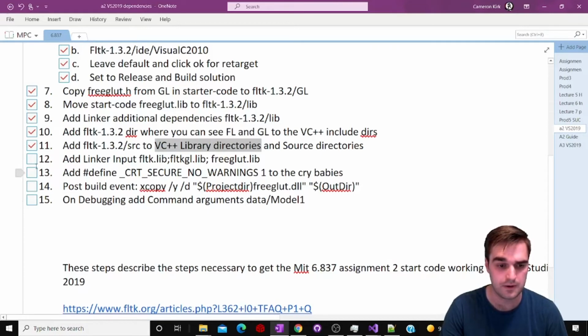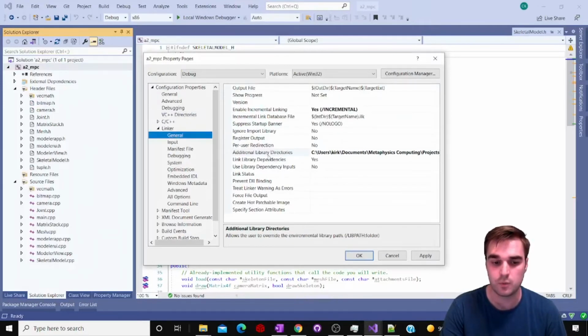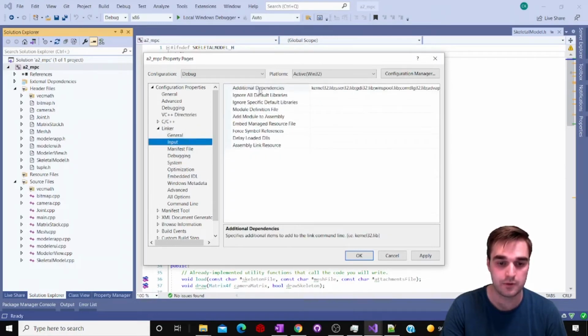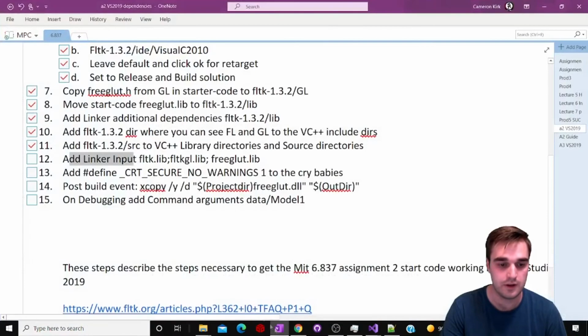So, all right. Now, the next thing we're going to do is under the linker. In the general, we had already specified that we want additional library directories, and we are navigating to our FLTK lib folder. So now under input, we're going to go to additional dependencies and click on it and click this drop down arrow and click edit. And now we have to type in the libs that we want to use.